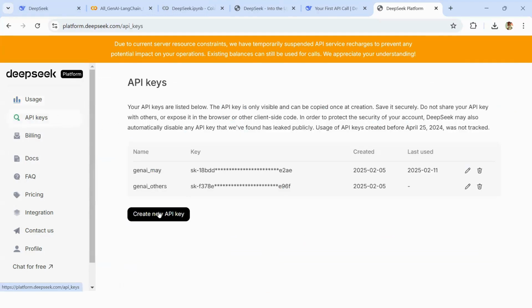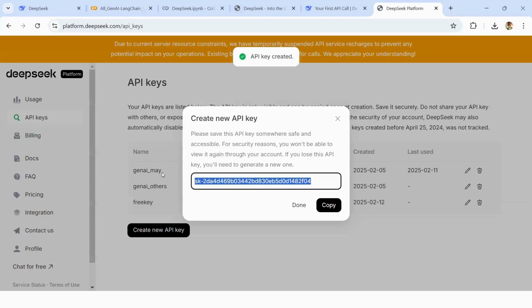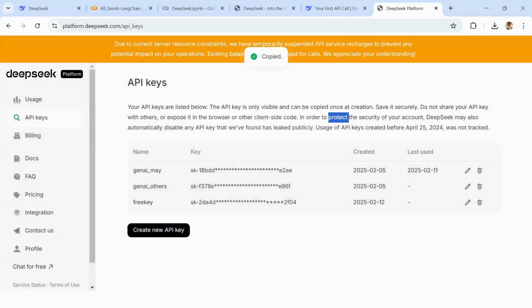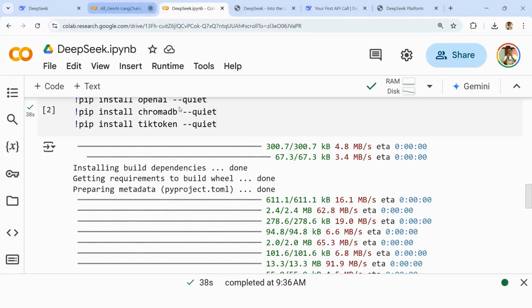You have to generate a new key here. Maybe you can try a sample key. Let me try a sample key. Let me call it free key. Let us see whether it will work or not. So let me copy this. It may not work. You have to copy it for the first time, and then you have to work with it.